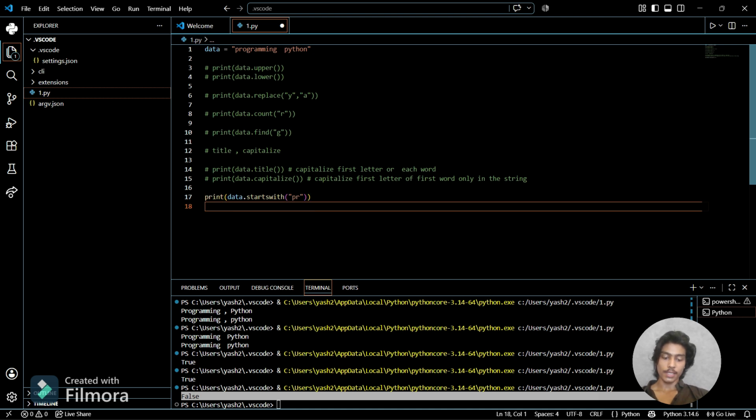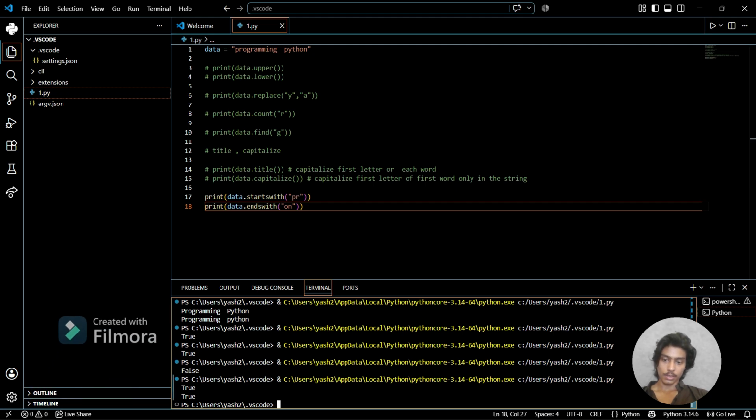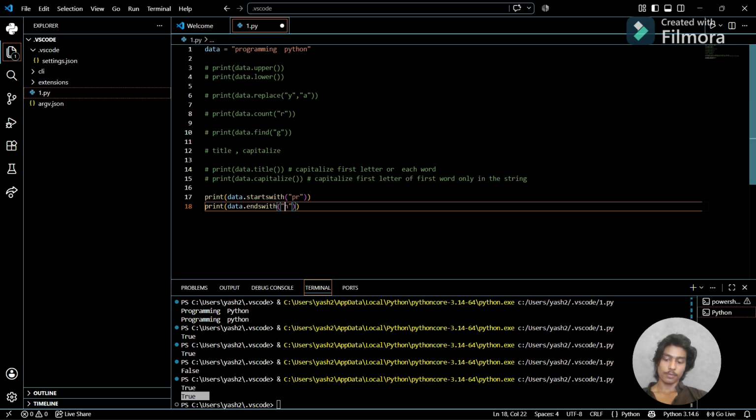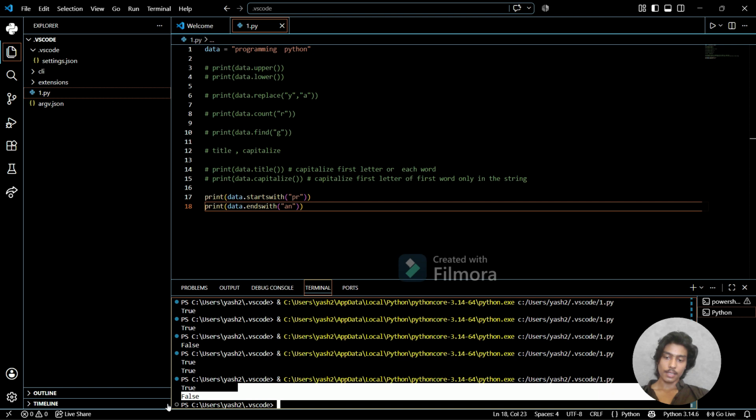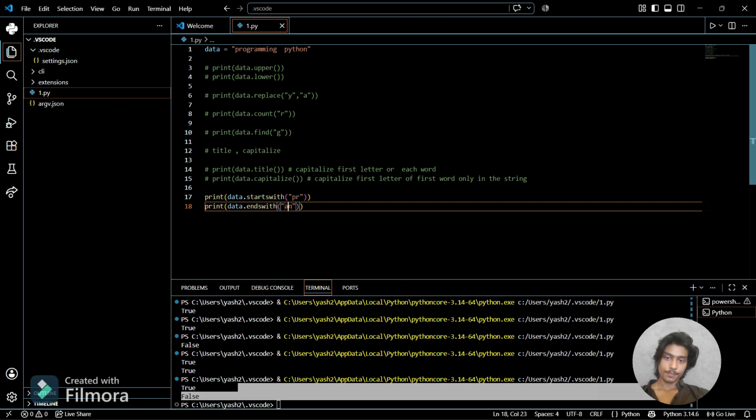So same we have the opposite method here, data dot ends with, and we can write here we have on, where we can use two letters here, three letters here, or the last letter also. So see it is returning true here, and it is also true. So we can check for false statement also. If I write this, it will return false. So that's how it works.